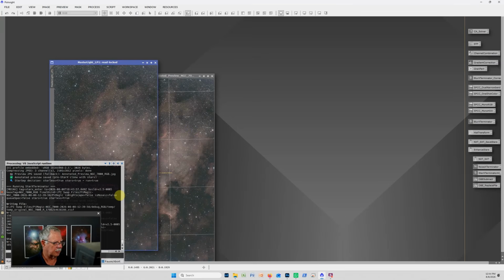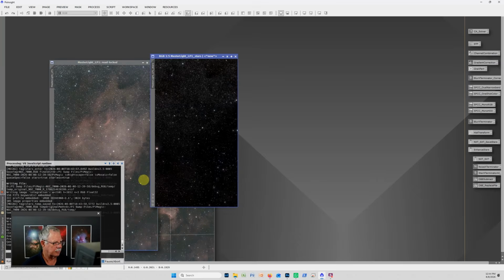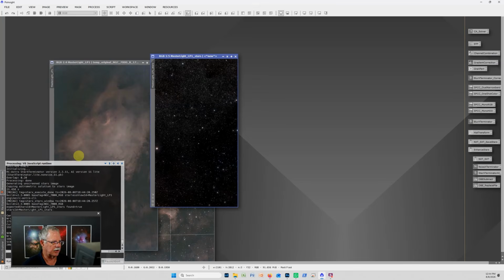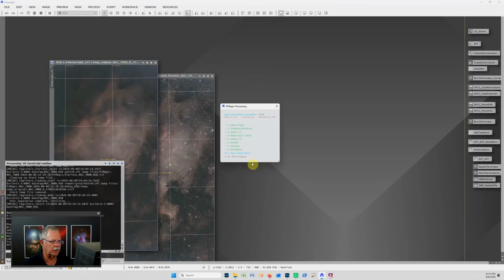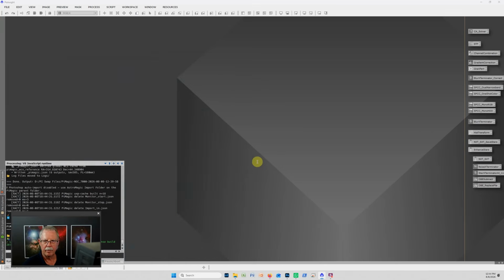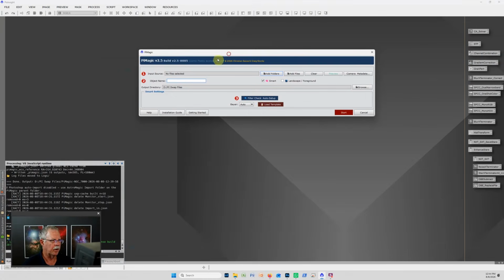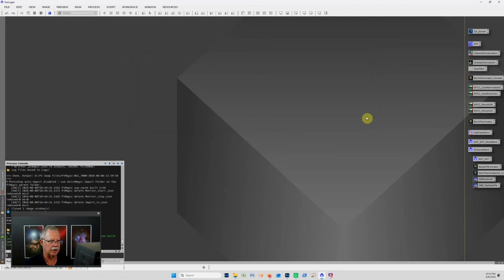Give it just a couple more seconds here. So there's the stars. It has now separated the stars so that we have a stars layer and a starless layer. Saving the final outputs. And we're done. And when it's done, the window pops back up, and that lets us know that we're done. So I'll just close this.